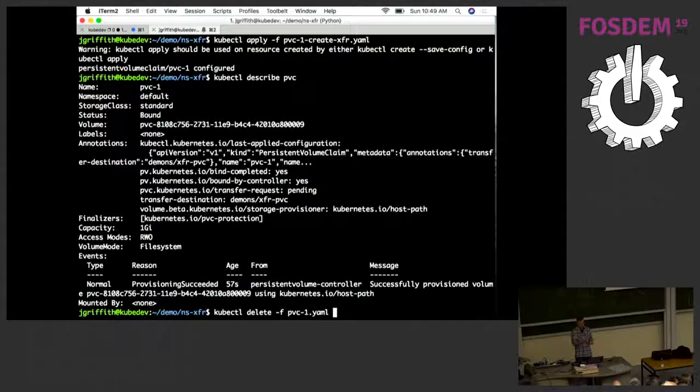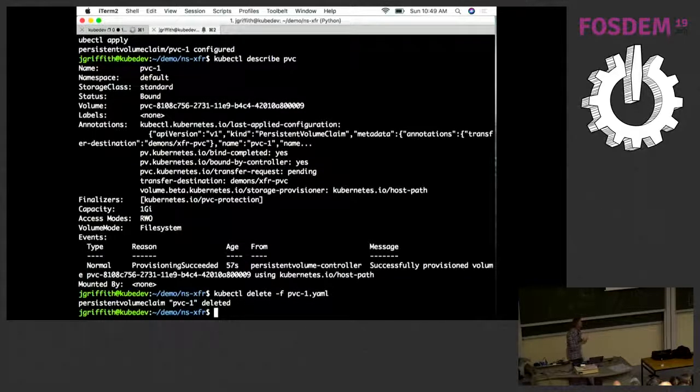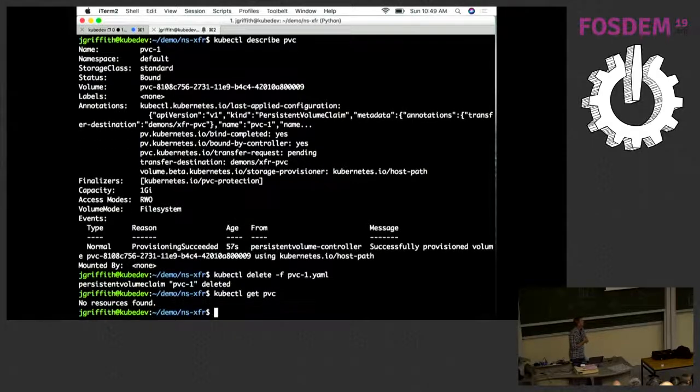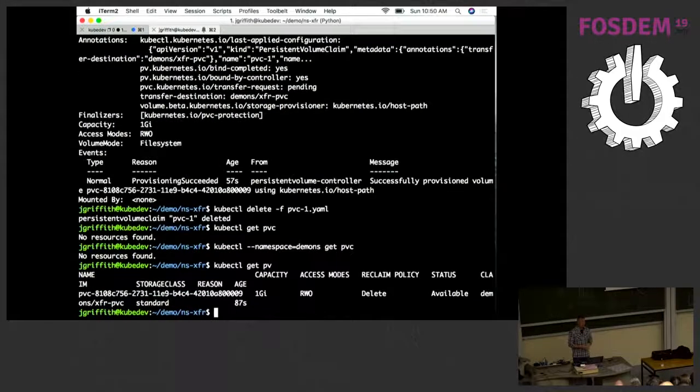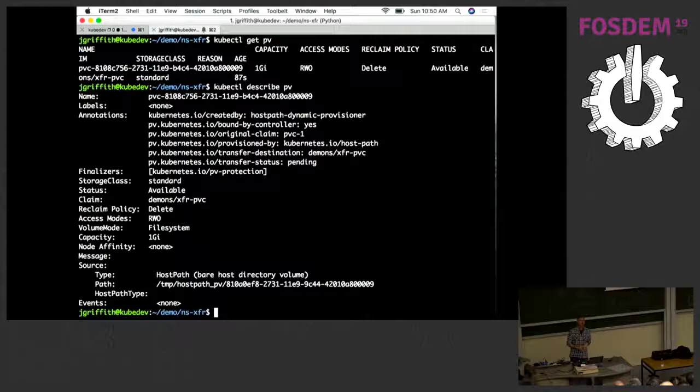Okay, so I delete the PVC. See, you can't see it anymore. And I'll show that again, it's not transferred yet. And then finally, you can see now the PV is still there. Normally, in the default scenario without any changes, that PV would have been deleted. The reclaim policy by default is delete.